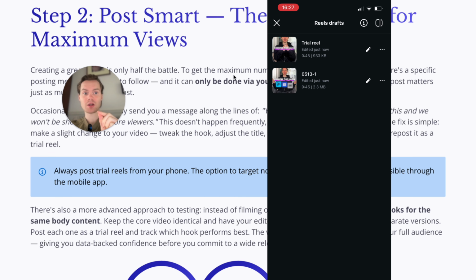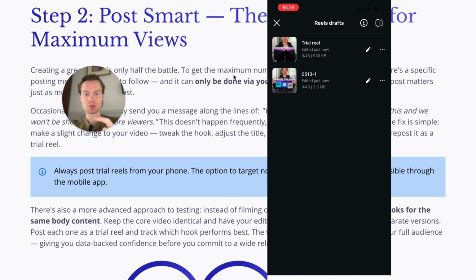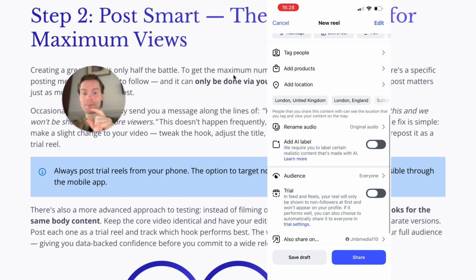What you're going to do first is go to that trial reel one and turn on trial reel, so post as a trial reel, and then post that first. And then what you're going to do once that's posted, or at the same time, is go back to the drafts, find the normal reel and post that.